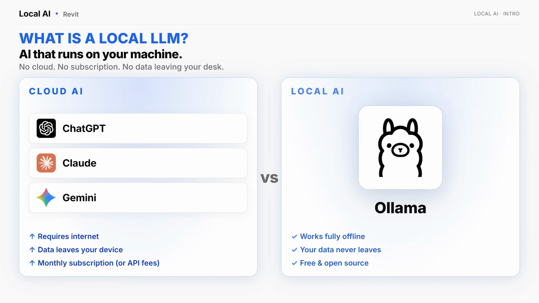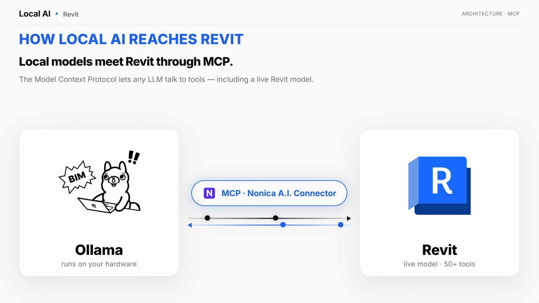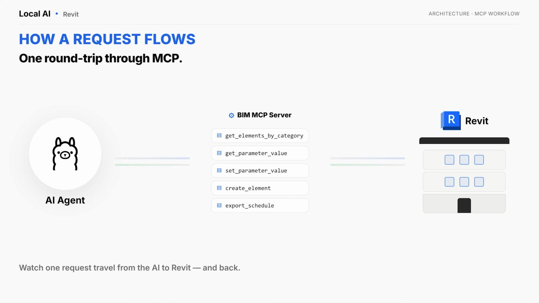Okay, so we can run a model on our own machine, but how do we get that AI to talk to Revit? This is where it gets interesting, and it all hinges on one idea, MCP, the Model Context Protocol. In plain English, MCP is just a shared language that lets an AI model talk to other tools, and in our case, that tool is a live Revit model. Let me walk you through how this actually works, one step at a time.